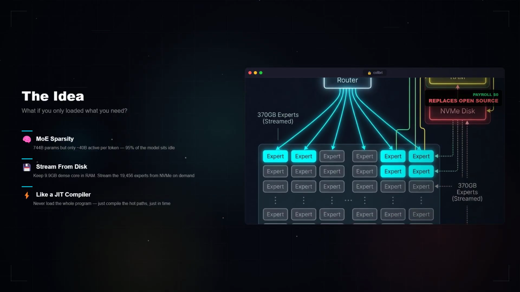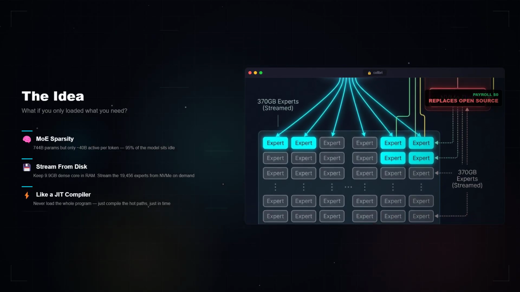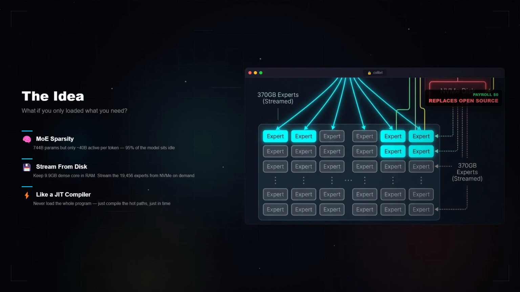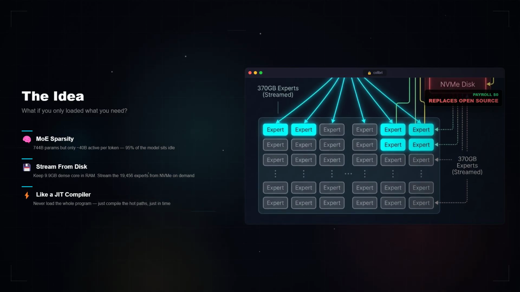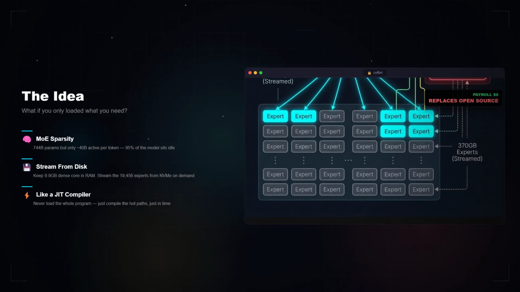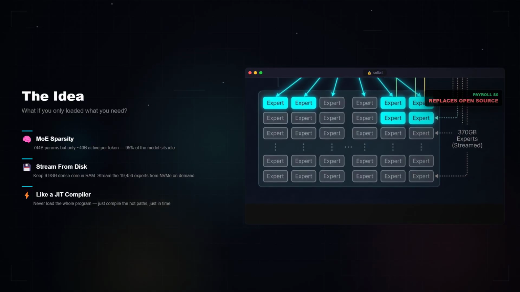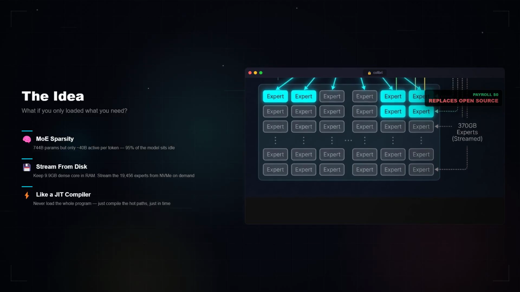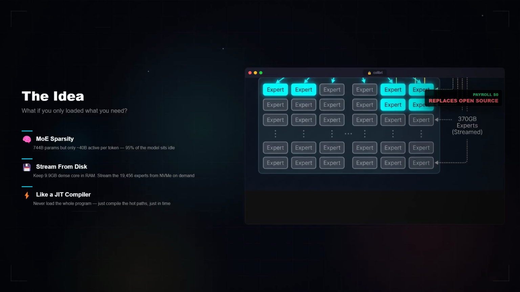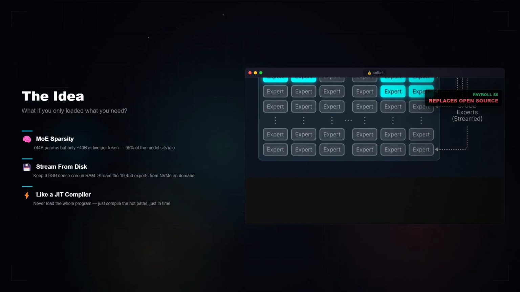The dense core, attention layers, shared experts, embeddings, that's about 17 billion parameters. At int4 quantization, that's just 9.9 gigabytes. That stays resident in RAM. The other 19,456 routed experts, about 370 gigabytes, live on your NVMe SSD and get streamed into memory on demand. Only when the router says they're needed.